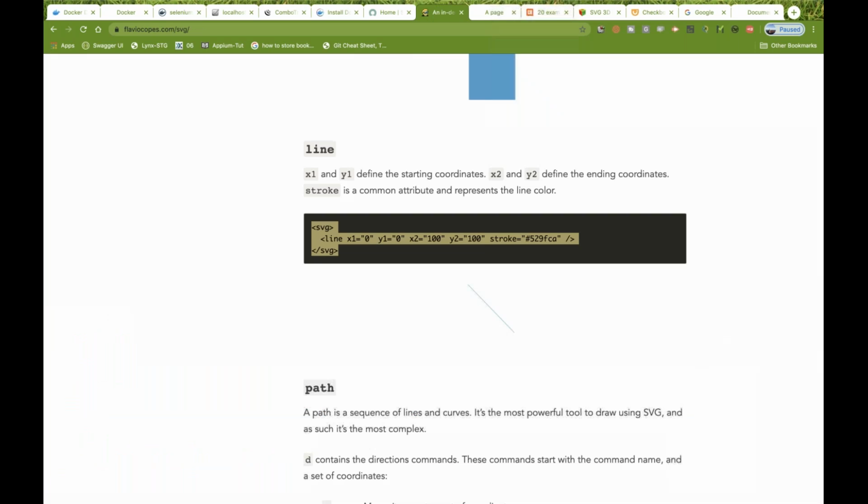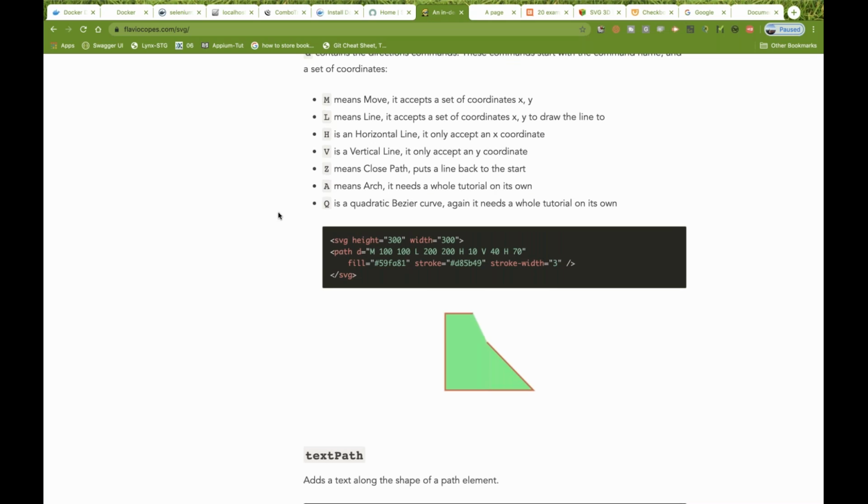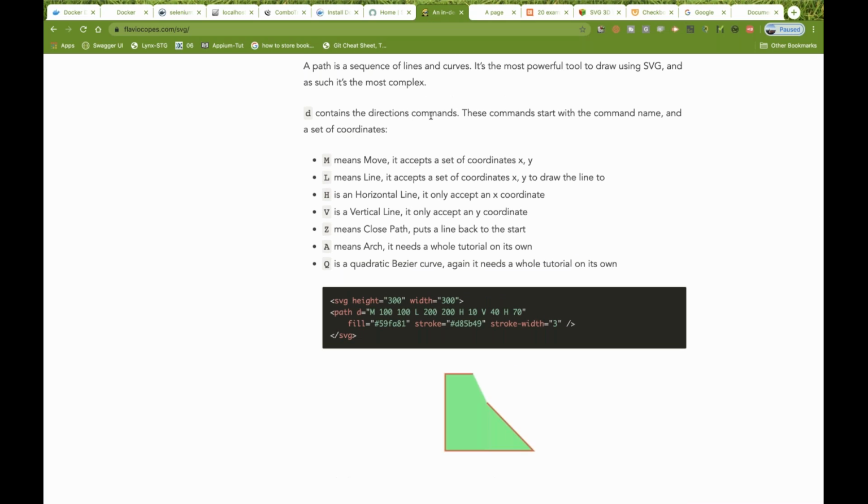Some other example, if you see a path also you can see that. See, this is a path that we have created over here. So the path, it will show you that, okay, this is a D property. So D property contains the direction commands, right? We will take one very good example, a 3D image example also. M means move, L means line, H means horizontal, V means vertical line, Z means close path, A means arc, and Q is quadratic Bezier curve. So it will create a kind of image over here like this.